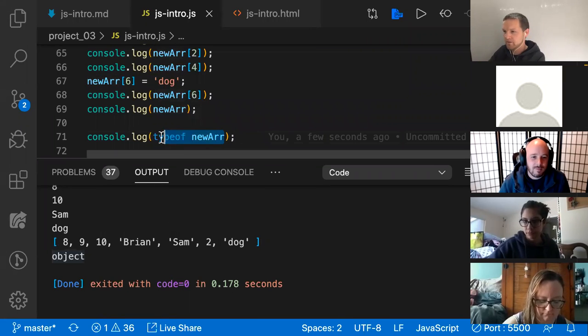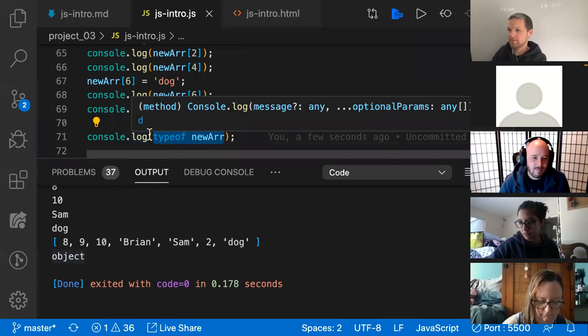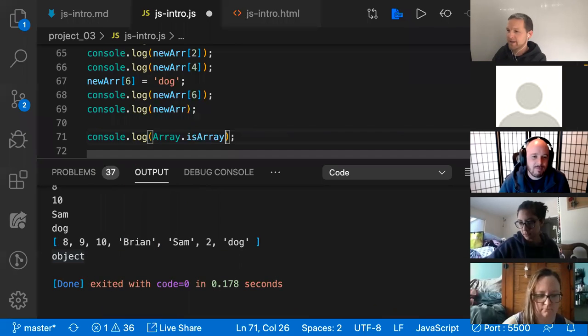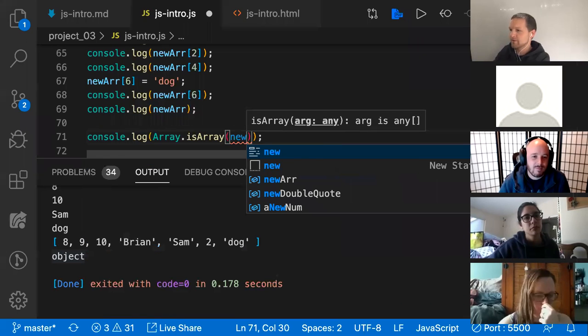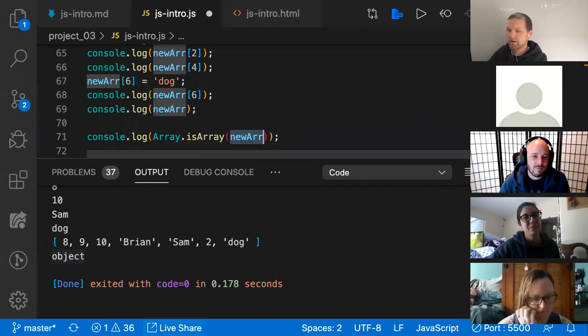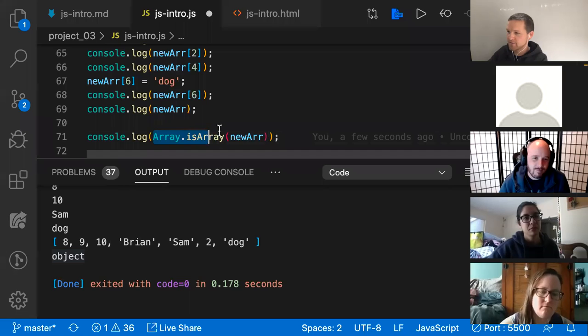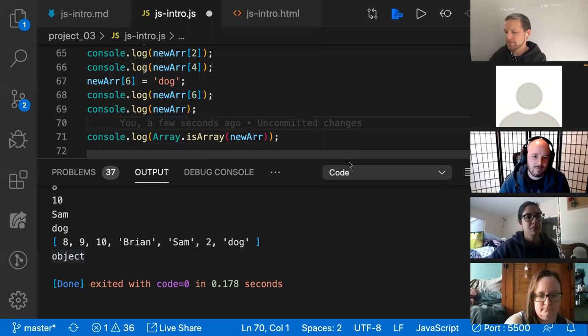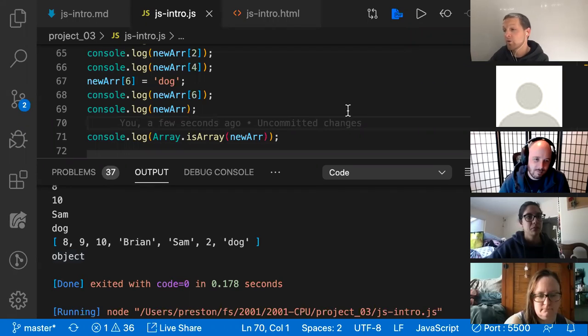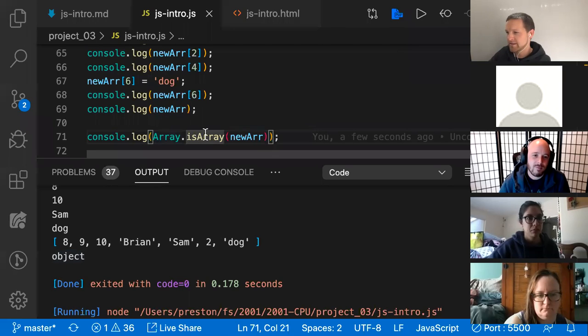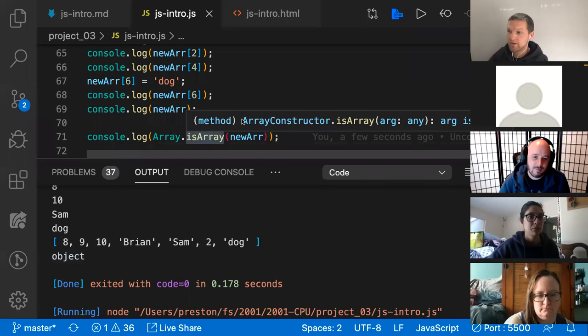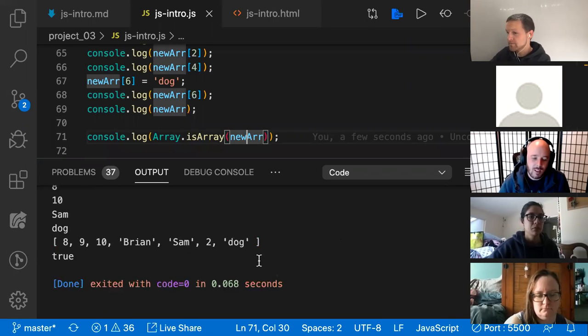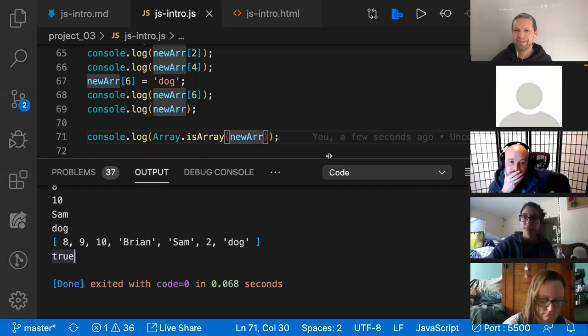So if you really want to log out its type, you have to do this fun thing called Array.isArray, then your variable, new array, or whatever you named your variable, inside the parentheses. Well, this will not log out array, because see how it says isArray? So it's either true or false. In this case, it's going to be true because it is an array. So that's just one of those things where you're like, why JavaScript? Why did you do this to me?